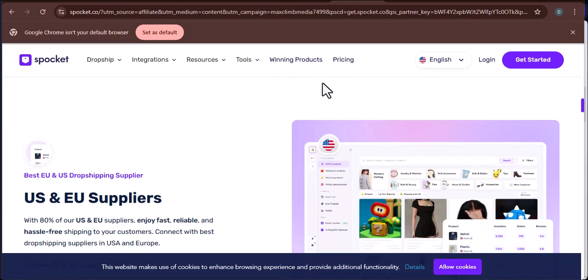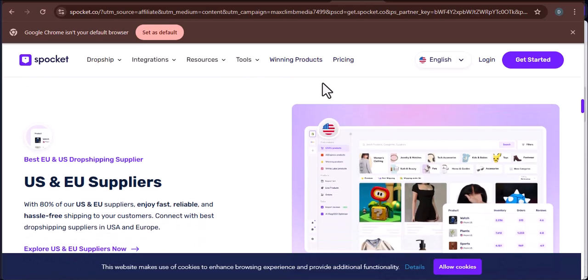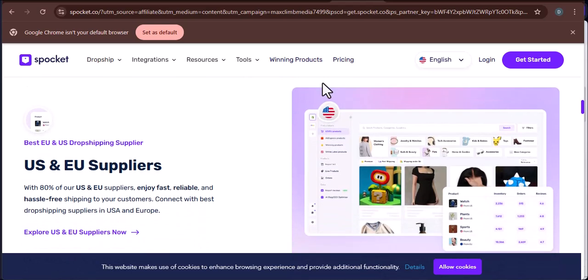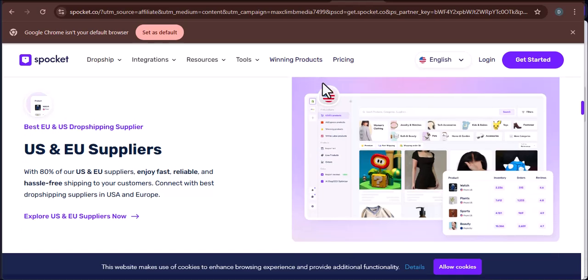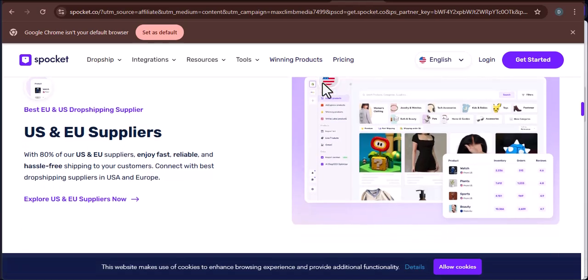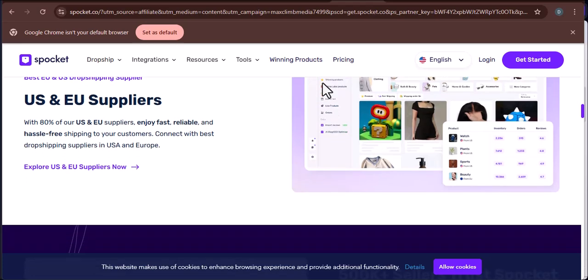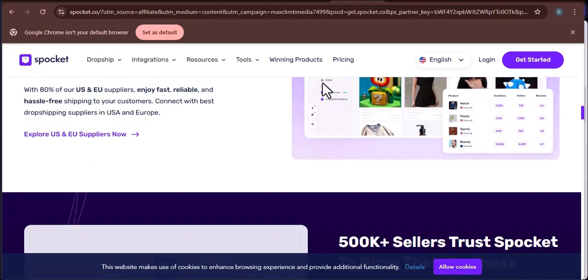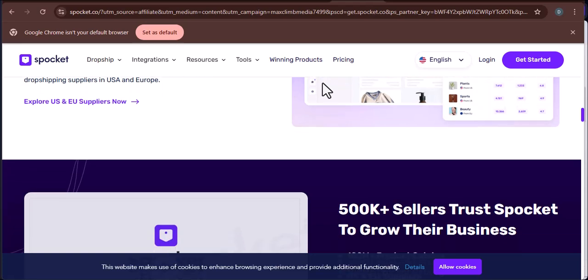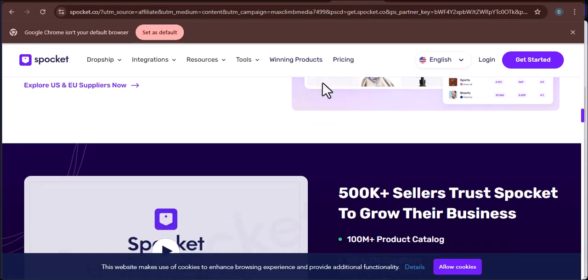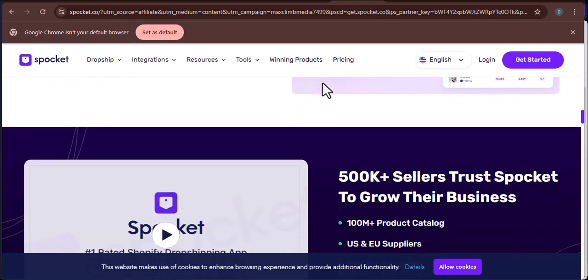Find the products you want to sell. Once your store is connected to Spocket, you can start browsing their products. You can search for products by category, keyword, or supplier. Add products to your store. Once you've found the products you want to sell, you can add them to your store. This is usually a simple process that involves clicking a button.